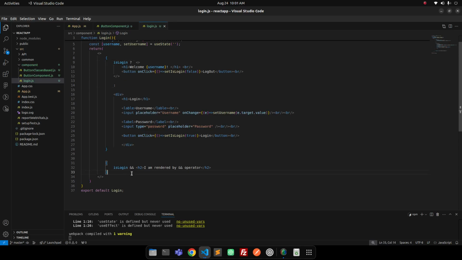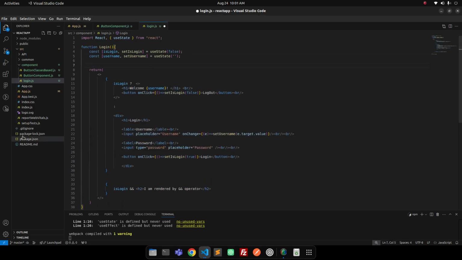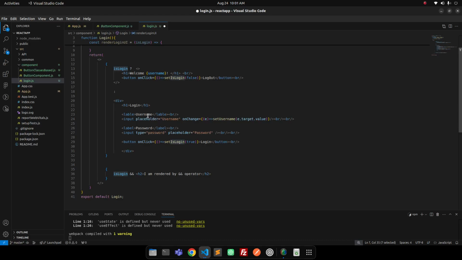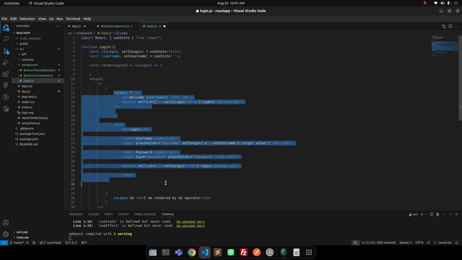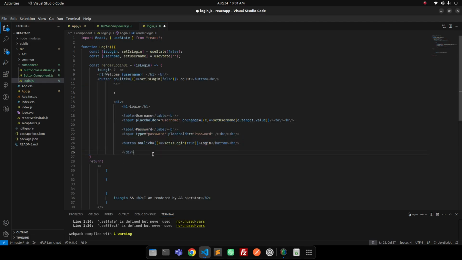You can use if statement, you can use switch, and you can also do this whole thing inside an arrow method. How? Let me show you. Define a method which will say something like renderLoginUI. Here you can just pass isUserLogin. You will pass it and it will render the UI. How? Just copy this whole code. I cut it, paste it here. We are inside a method.